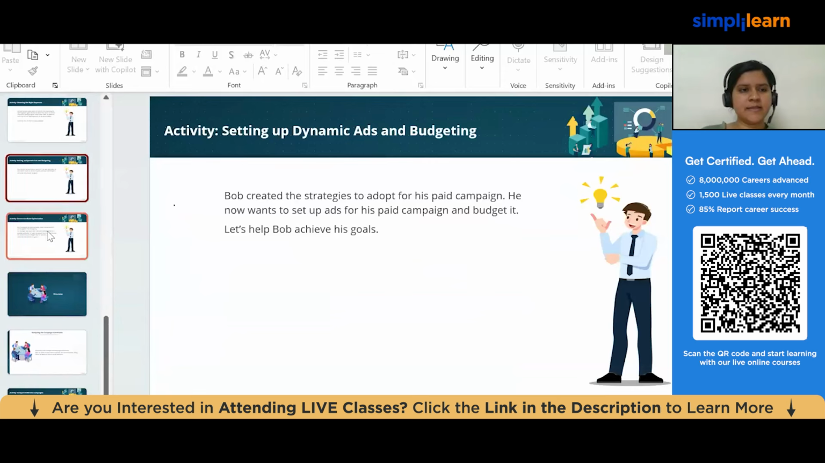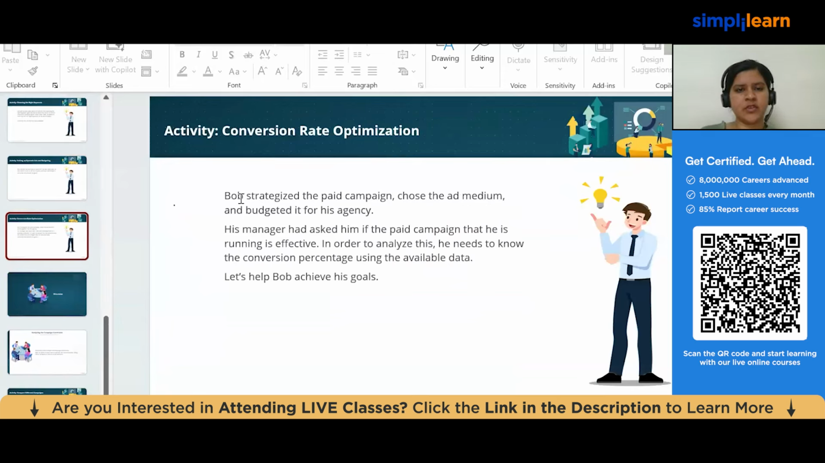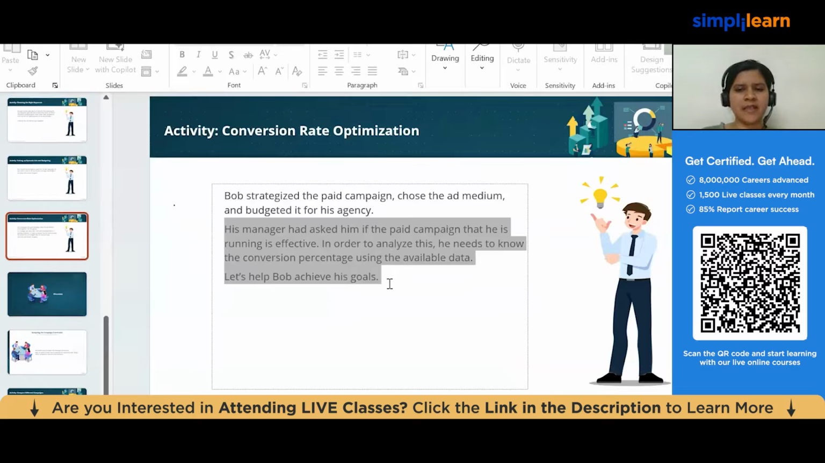So let's discuss conversion rate optimization. Bob strategized a paid campaign, chose the ad medium, and budgeted it for the agency. His manager had asked him if the paid campaign that he is running is effective. In order to analyze this, he needs to know the conversion percentage using the available data. Let's help Bob achieve this goal.